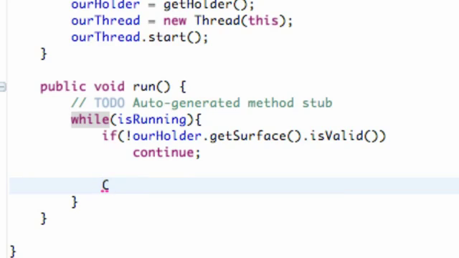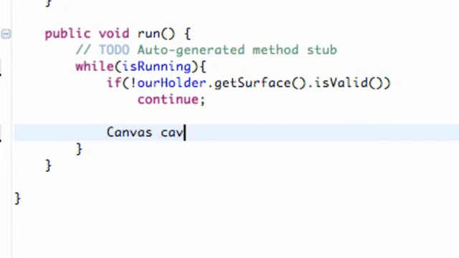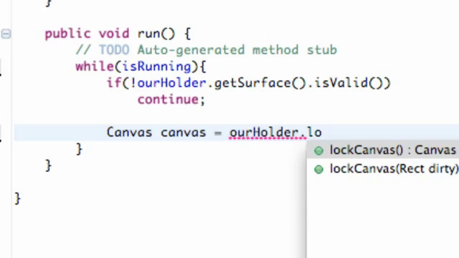Now what we're going to do is set up a canvas that we need to paint on. This is where we're going to let everything happen, and we're just going to call it canvas, just like the previous time we worked with a canvas. Again, you have to import Canvas. I must have already done that. What we're going to set this canvas equal to is our holder, and we're going to lock the canvas to start out with. So we're going to say lock canvas.